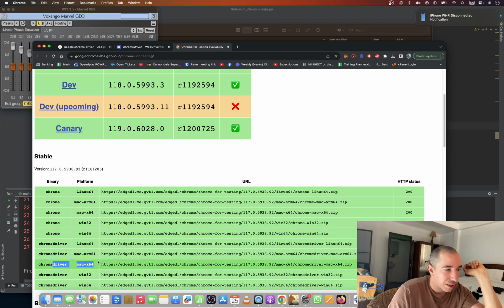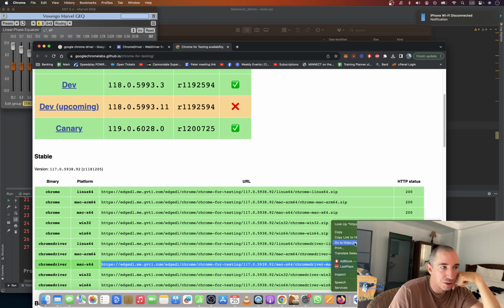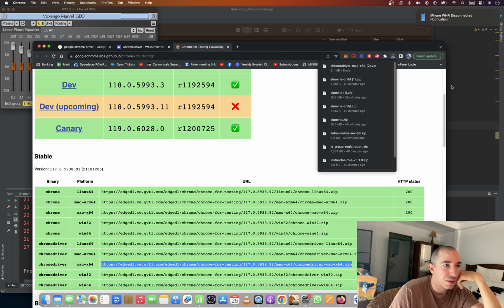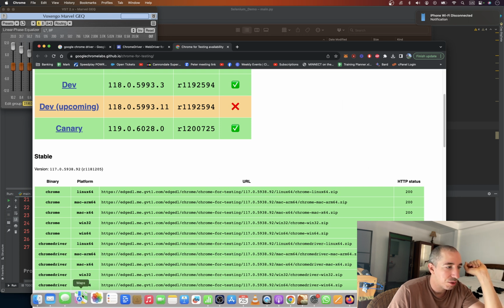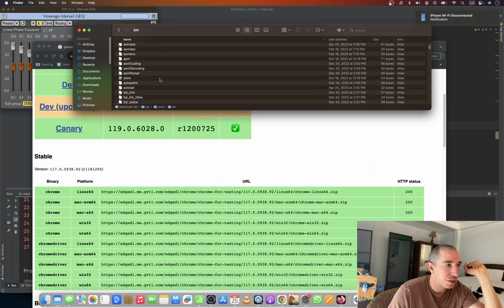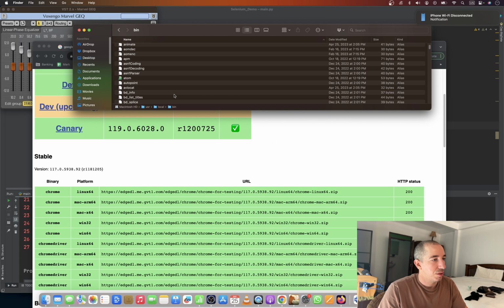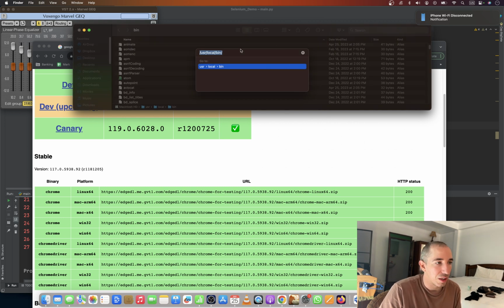Like I'm running on a Mac X64, you have to copy this in here. Go there, and it'll download it, and then you unzip it. And now you have your Chrome driver. Once you unzip that file I just downloaded, you can use a local bin and put your Chrome driver in there and run it. So that's how you do it.